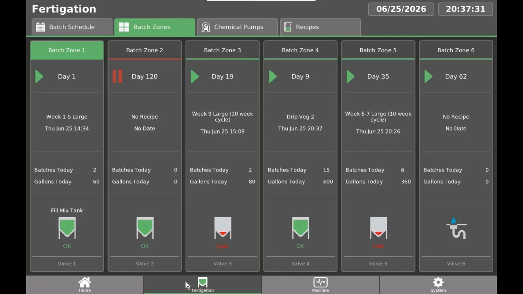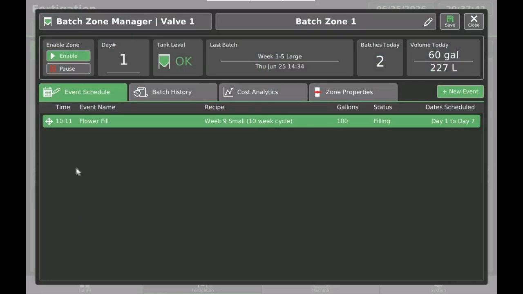Taking a look back through the Batch Zone tab, we can see that Batch Zone 1 is now highlighted, and the status shows that the mixing tank is being filled. If we open up the tile, we'll see that the status is also shown here as filling, and it's highlighted green to show that it's the current job that's running.